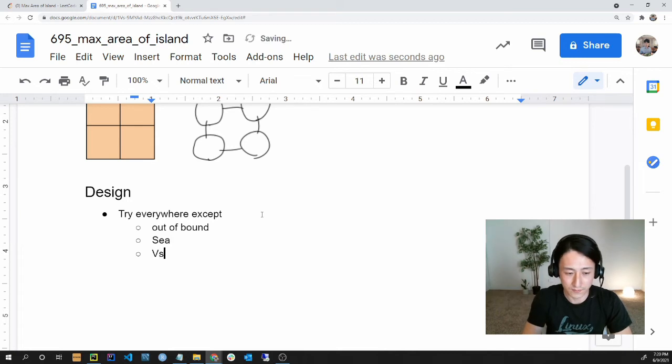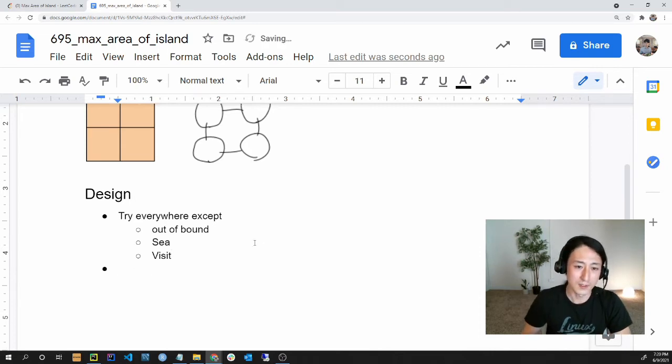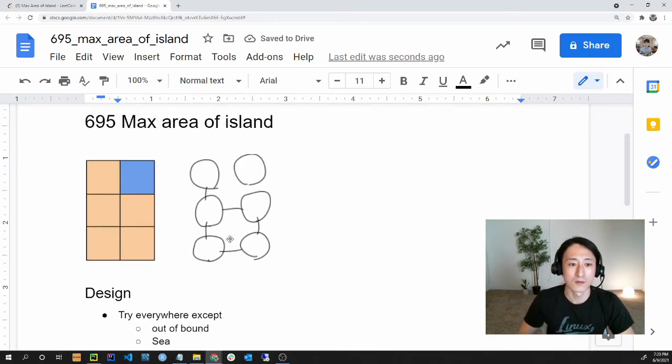And also, the visited place. If the next place is visited, we don't have to go, so we don't have to try. So when we are traveling inside the island, actually we are repeating the same thing. For example, we visit there, find a neighbor, go there, find a neighbor, go there, find a neighbor, go there.